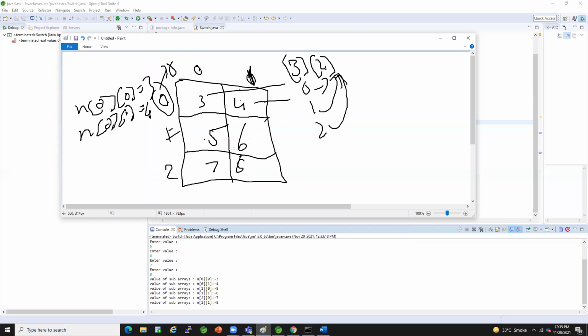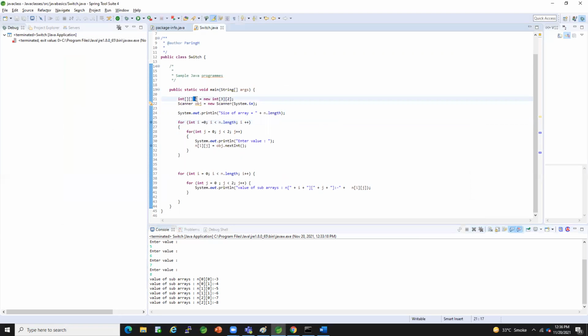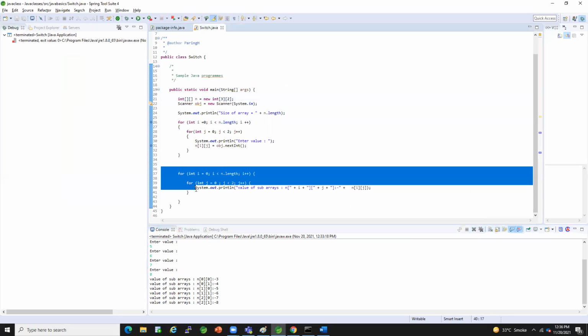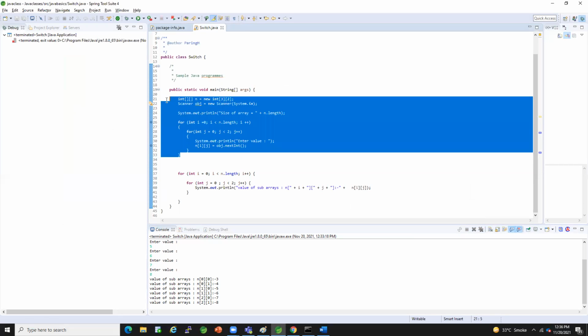That's how it loops. Can you go back to the code? So what is the purpose of for int i equals 0, i less than n dot length? See, this is on the 37th line. I'm again reprinting it. Whatever values I got here from the input, from the scanner, I'm looping that array and just reprinting it here.